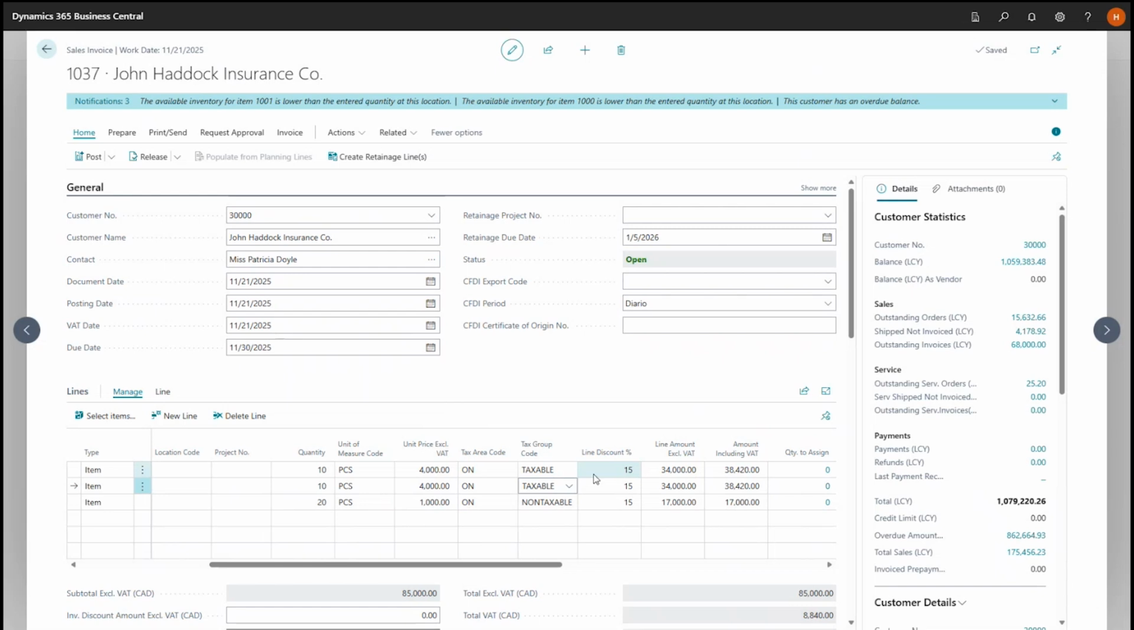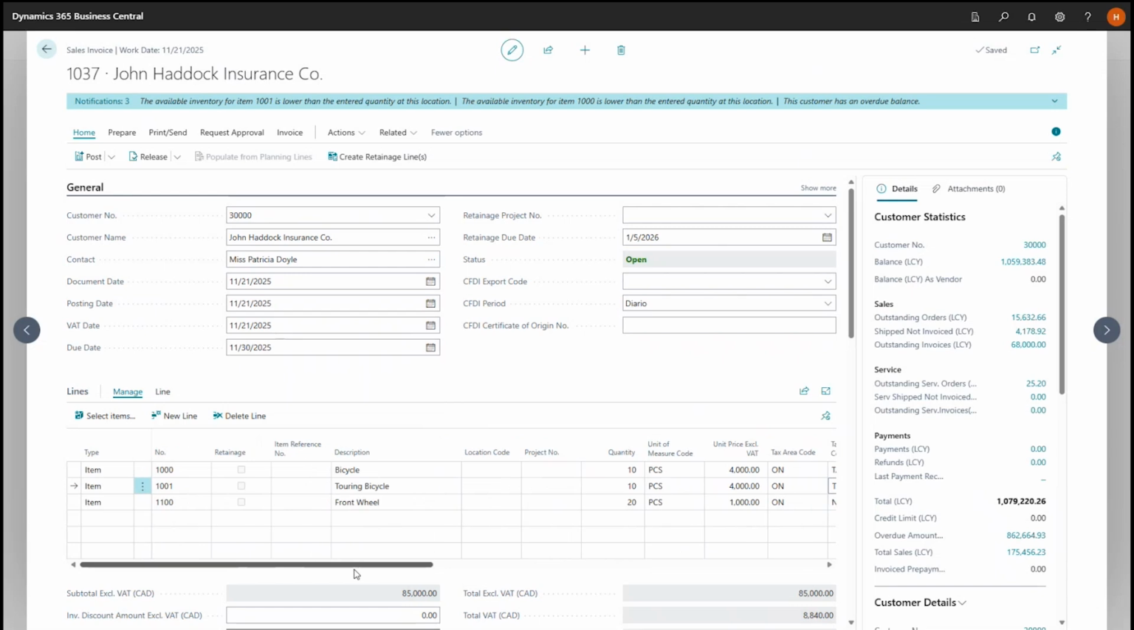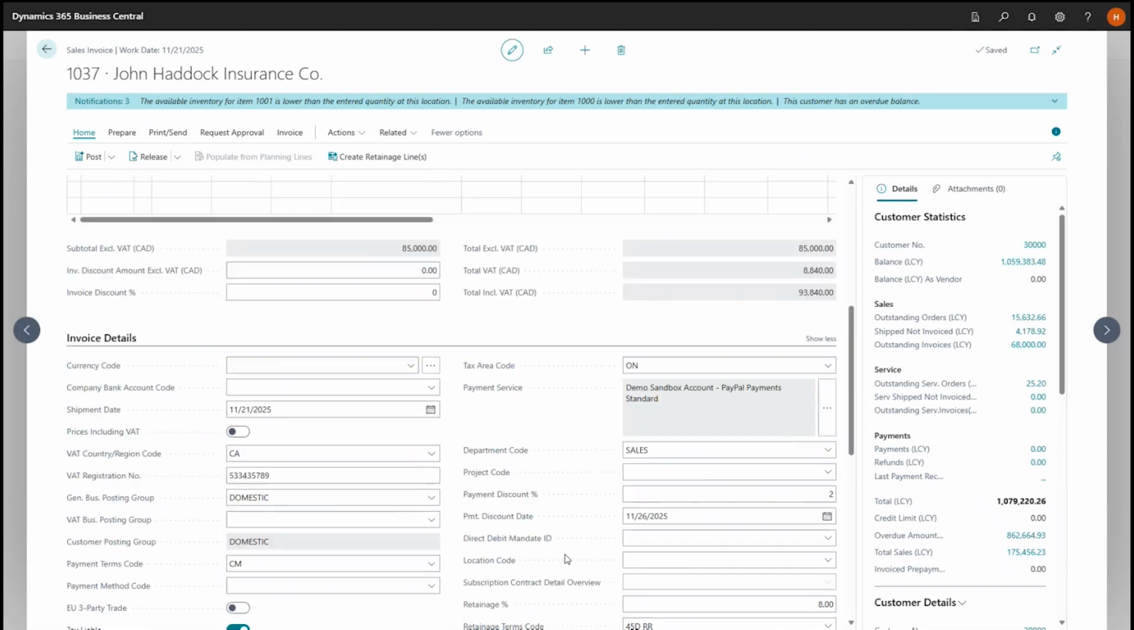You'll notice on here that I have some line discount percentages. It's just to prove a point that the value of retention that is calculated, the retainage value that is calculated, is based upon the net amount. So it's the amount after we've taken our discounts. And you'll see that I've got 2 lines which are taxable, and I've got 1 line which is not taxable. So when I go and calculate the retainage, it will give me 2 lines, 1 for each tax break.